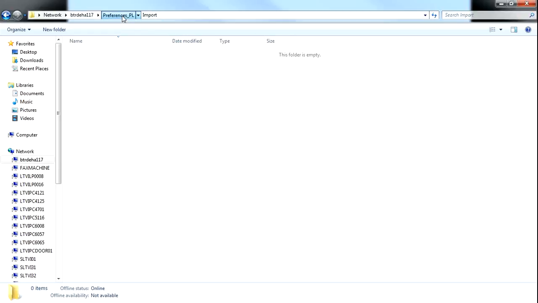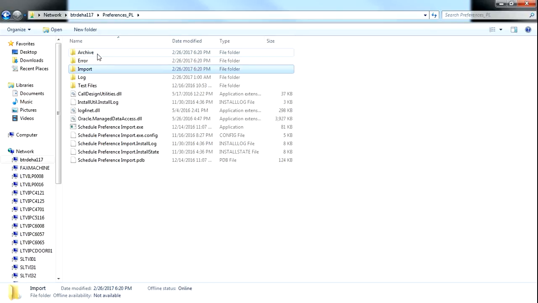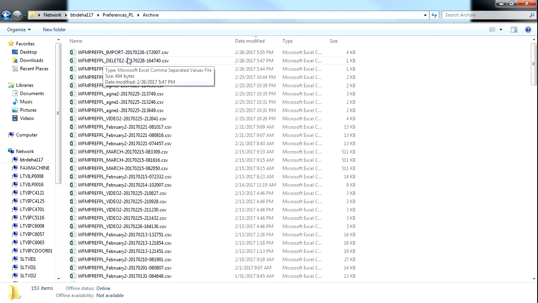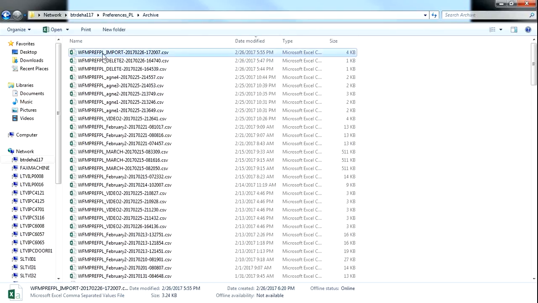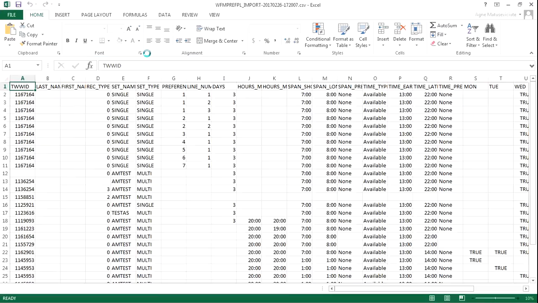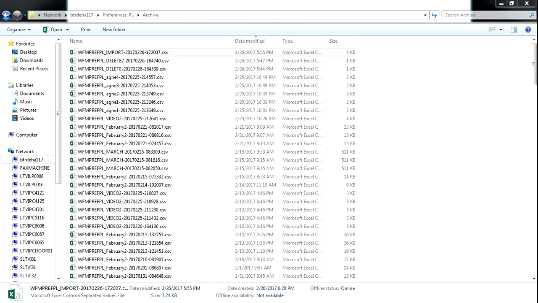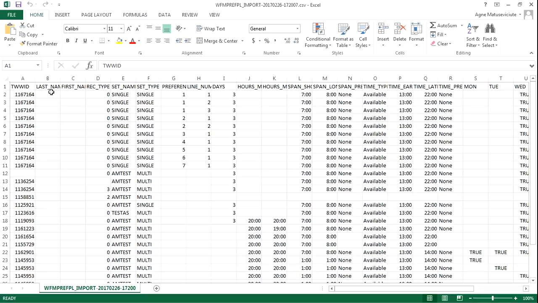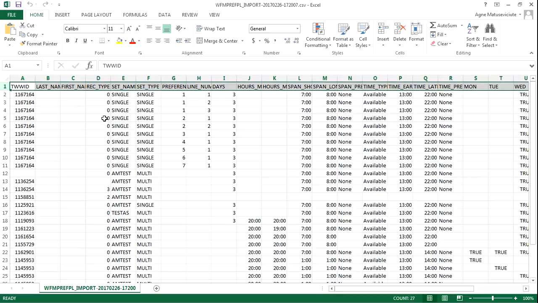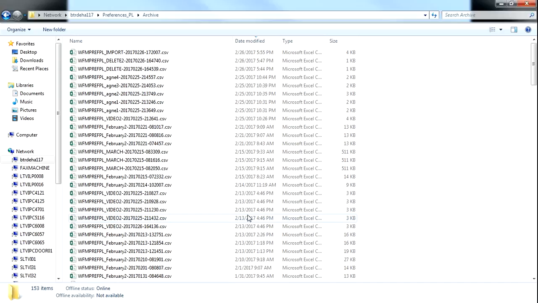Let's come back to the main folder and let's check archive folder. I can see over here that my file has been placed already here, so it's already archived. If you would open the same file, you can see that this is the same copy of what you initially intended to be imported.